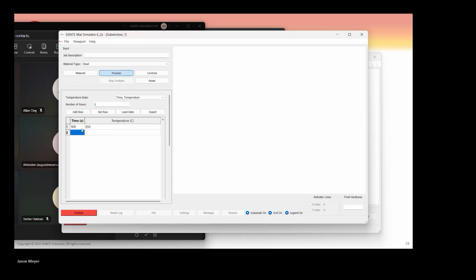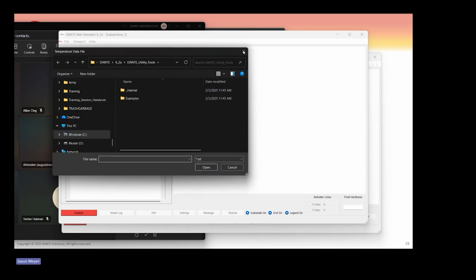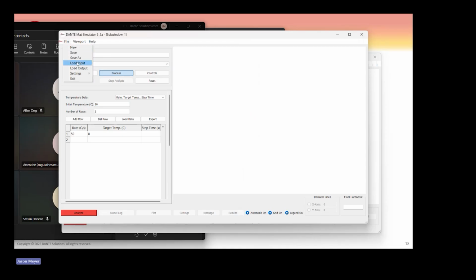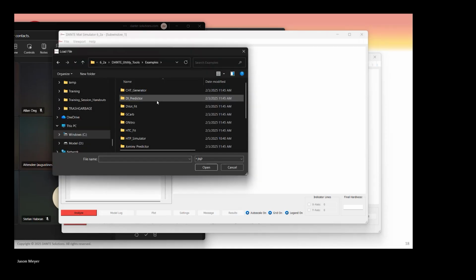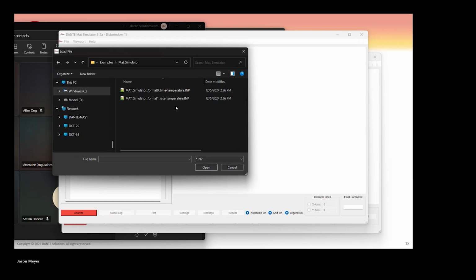Maybe you can use the rate-based, Jason. That will be simpler. Yeah, probably. Yeah, or you can import like 1,000 data lines, that can work too. You can load your data if you have your time temperature data through there. Let me just load an example here. MatSim and rate temperature input.